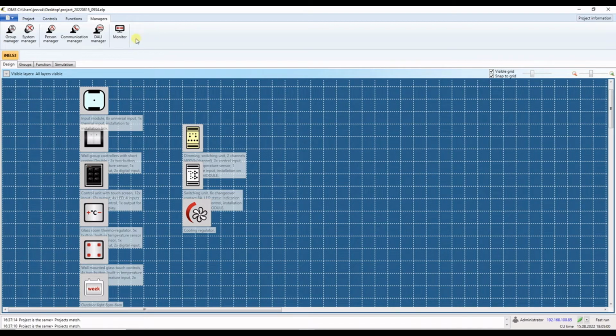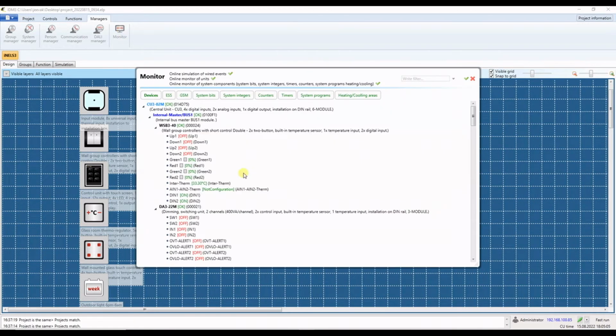You can also confirm all the devices are working fine by using the monitor. Click at the buttons and check whether it is on or off. You can see here it is on and off. If you see any button not working properly, then the wrong firmware is selected in the device.